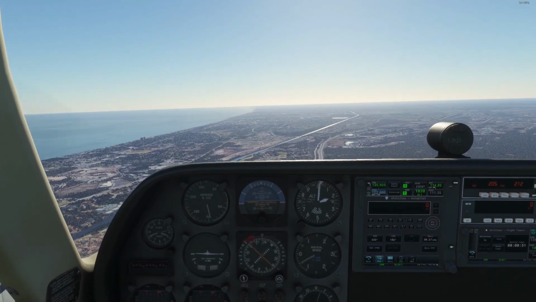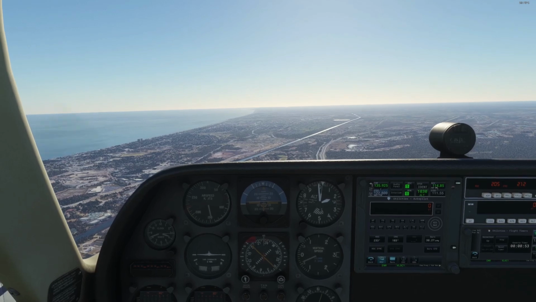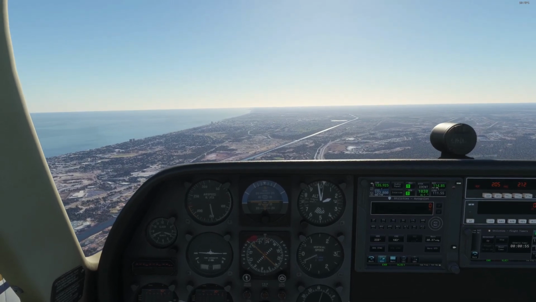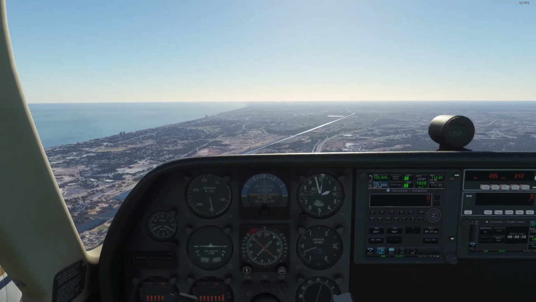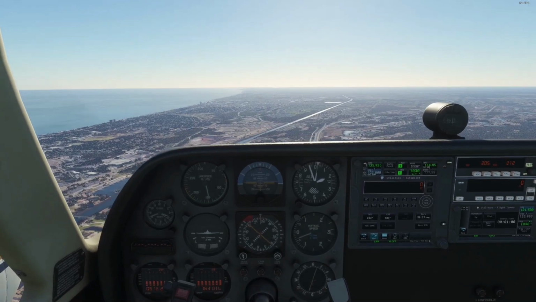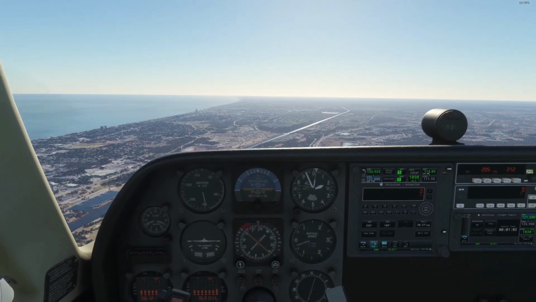Anybody else calling the center for a VFR request? I believe that was all. American 442, JAX International, taxi Alpha Hotel to the ramp today.